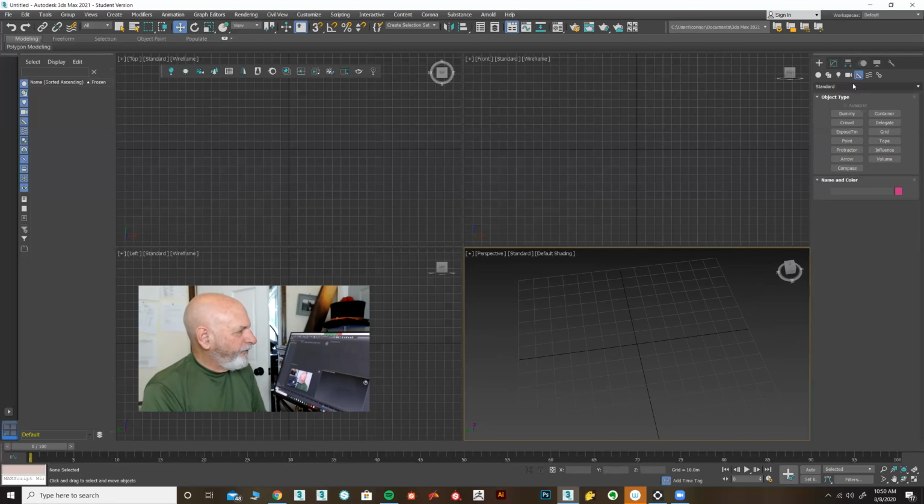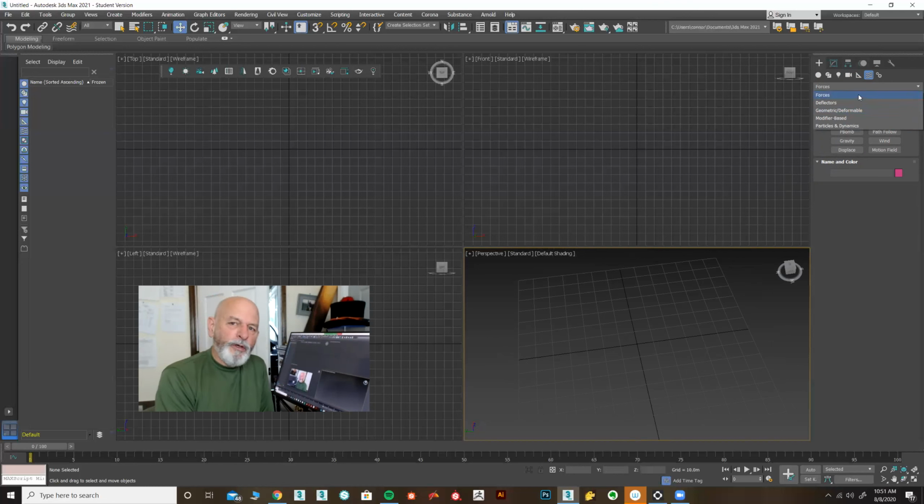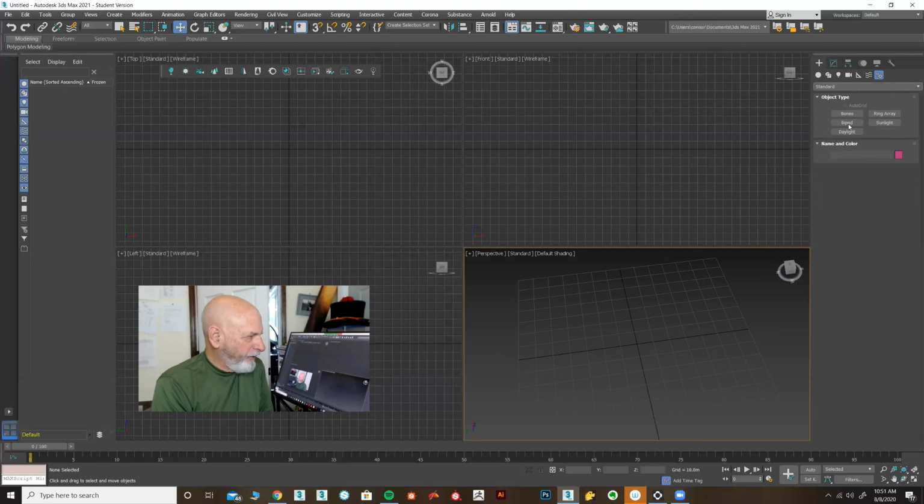And then we have various helper type objects, forces. If you look there, there's a bunch of types of forces. These are mostly for blowing around or modifying particle systems. There are a few other purposes, but mostly that's what those are for. And then there are some utilities here, systems.